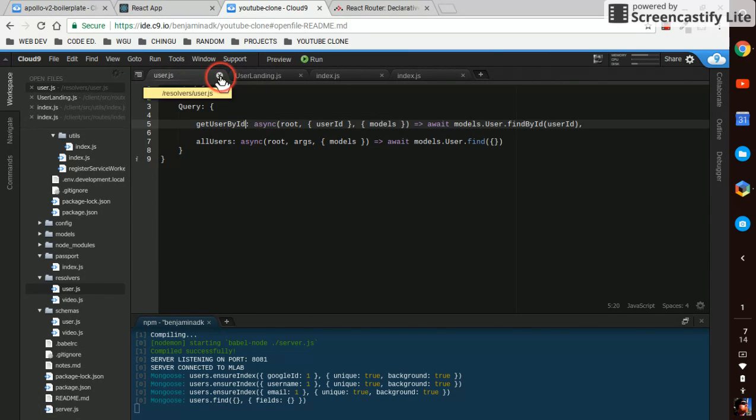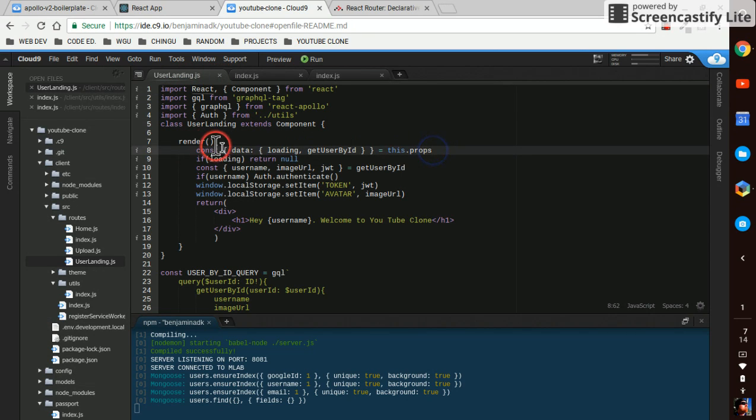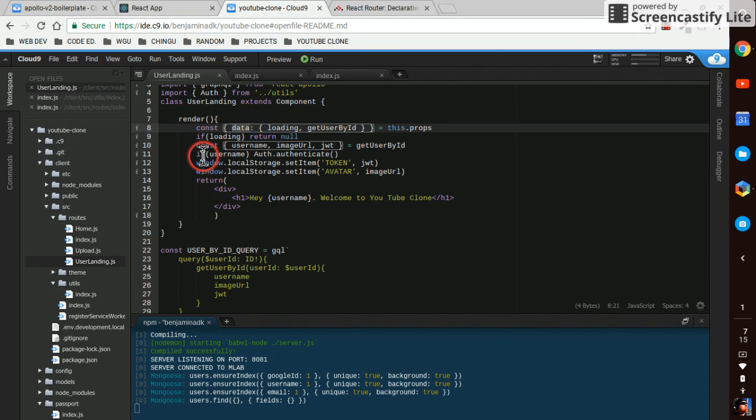Just add the ById, and then in our user landing component, when we destructure loading and getUserById, we need to put data and put those in an object, because it's actually this.props.data.loading and .getUserById. So we need that data there. Still say if it's loading, return null. And we're going to say const username, imageURL, and JWT equals getUserById. Those are the three properties we're getting back right now.